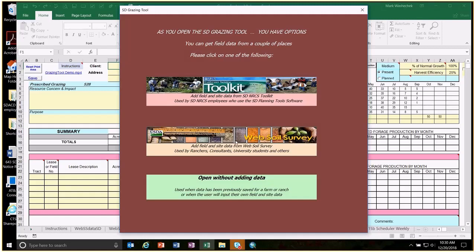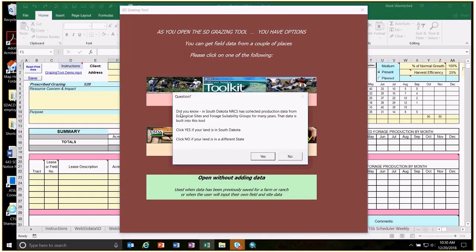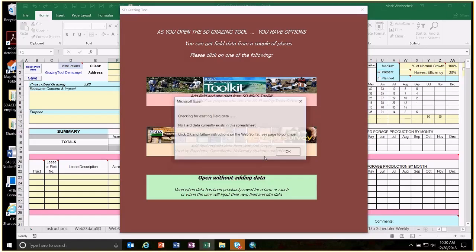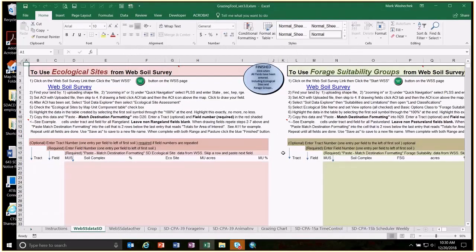Okay, so this really comes down to using it for planning, so I can tweak it and replan, and there's a lot of options here. And then just the thing about us in South Dakota, we collected this information. So is your land in South Dakota? Yes. Then we're checking for existing data again. No field data currently exists. If it currently exists, it's going to let you know so you don't write over it if you don't want to.